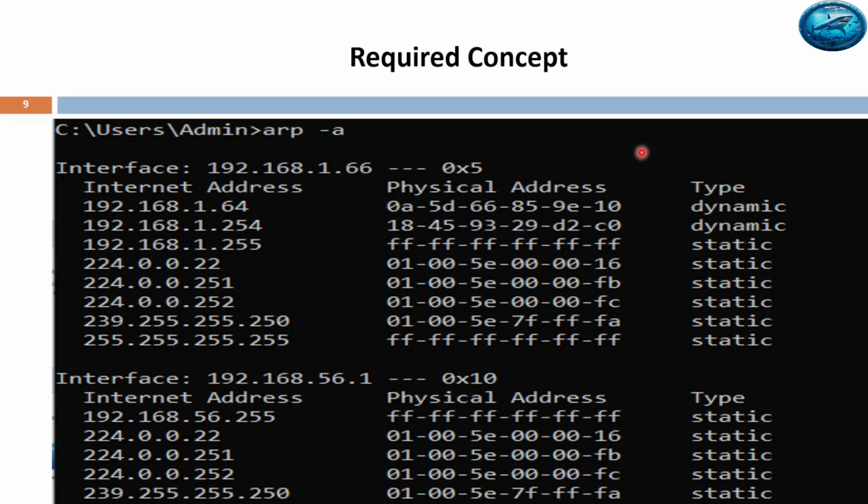On your computer, if you want to check the ARP cache that is being built by your computer, you can simply go to the command prompt and type arp space -a. As shown on my screen, you can see different internet addresses, that is IP addresses, which have been mapped to physical addresses. So if my computer has to send a packet to the destination address 192.168.1.64, it will send it to the physical address of the computer as listed here.